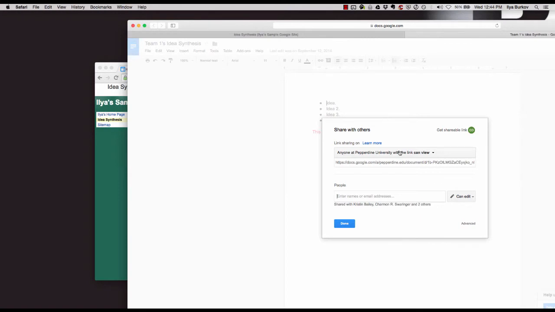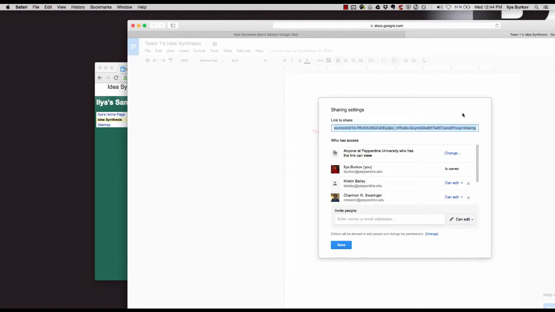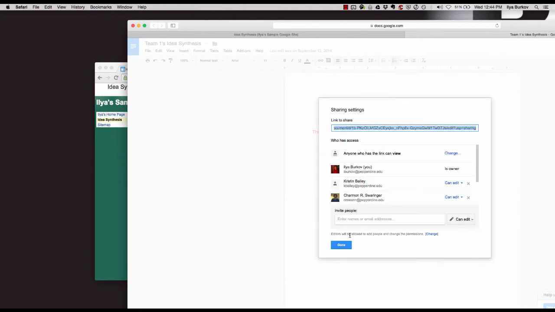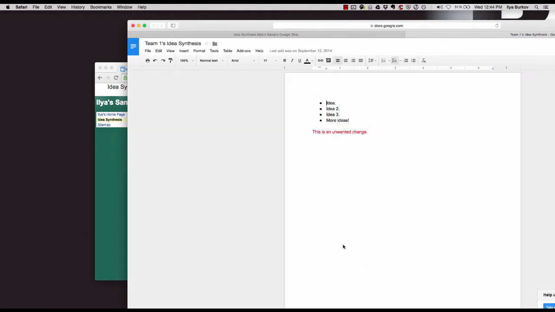Okay, so it makes sense why it doesn't work. It's only shared with anybody at Pepperdine with the link to view. So if we go to advanced, we change this to anybody with the link can view with no sign-in required. Let's go ahead and save this and be done with it.